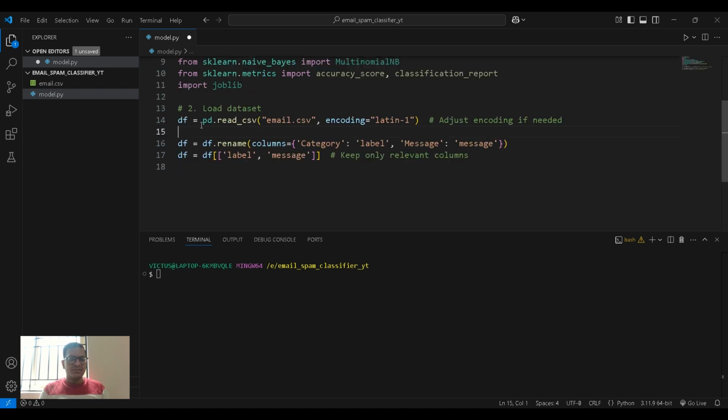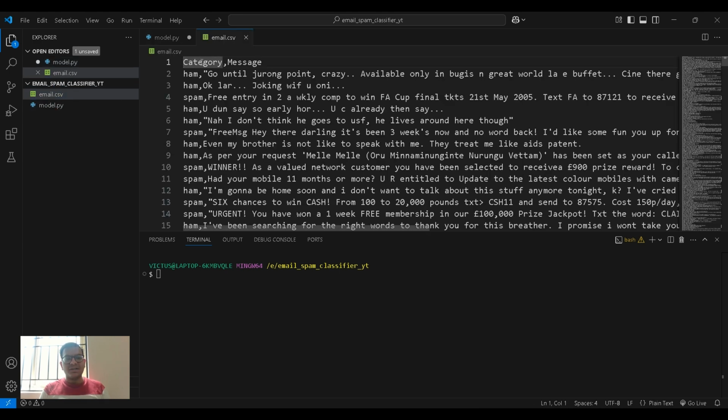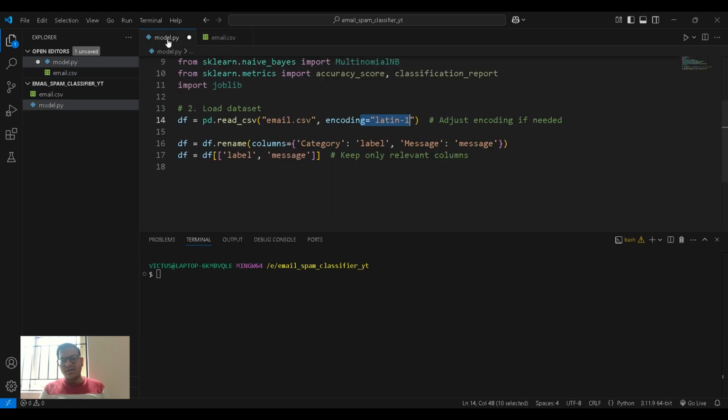For loading the data, we are going to use pd.read_csv, then the file name and the encoding. And let me show you the file. Here you can see we have category and message. I have renamed them as label and message, with a small m.